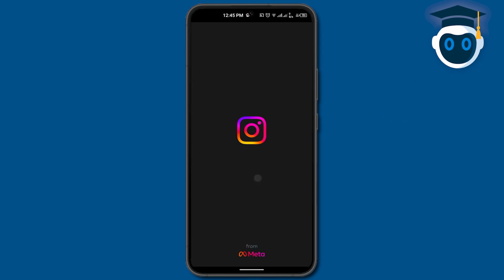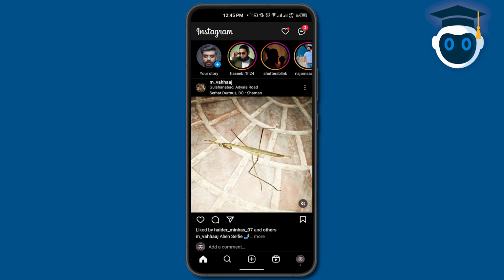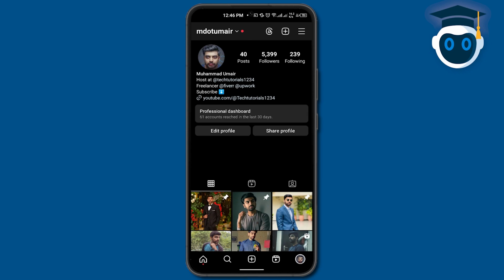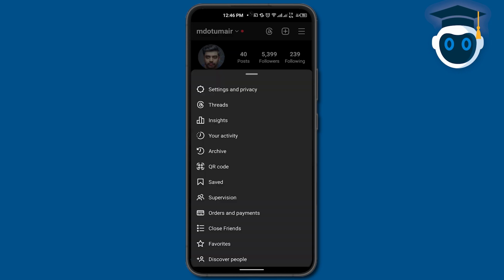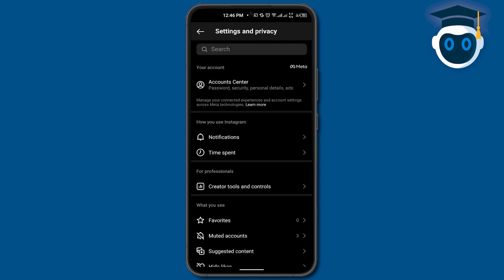First of all, open Instagram and head over to your profile from the bottom right side of your screen. Once you do, you can see the three lines or the hamburger icon on the top right side of your screen. Simply click on that and head over to Settings and Privacy.